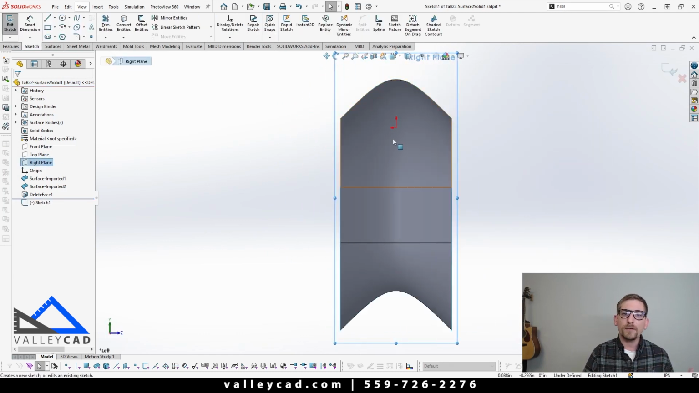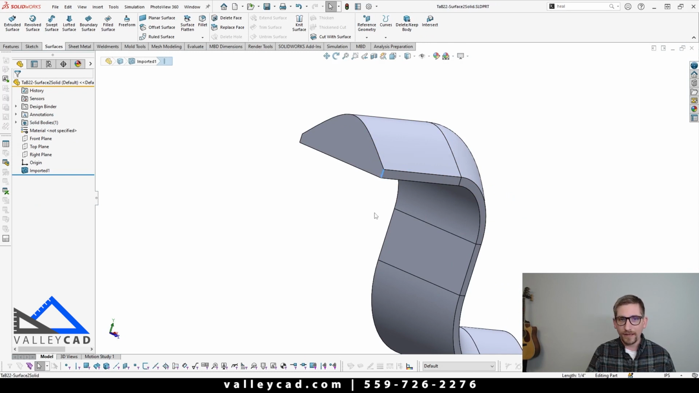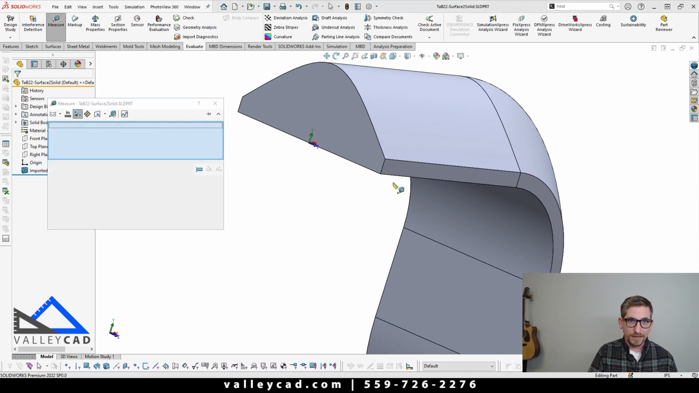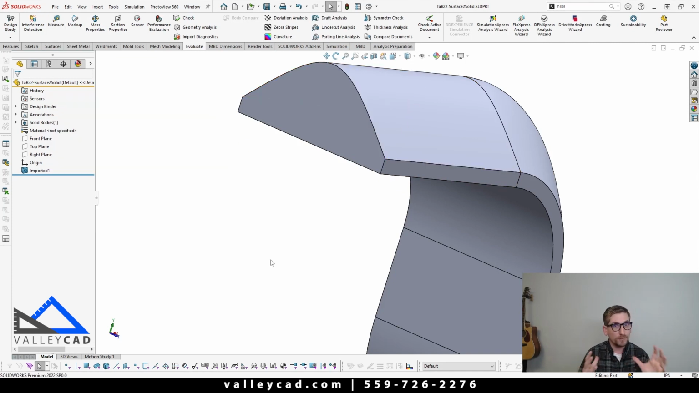With that sketch, I want to make it match the profile of what we have here. So I'm going to click on that edge. If you notice in the status bar right below me, it says length, and it says quarter of an inch there. That's really cool. SOLIDWORKS will actually tell you the length of an edge as you click on it. The other option is to use Evaluate, click Measure, then click on your edge and it'll tell you the length there as well. So we're going to use that information to make up my new geometry.